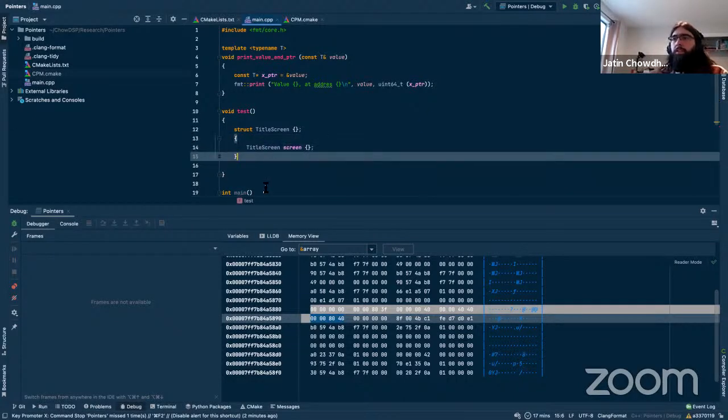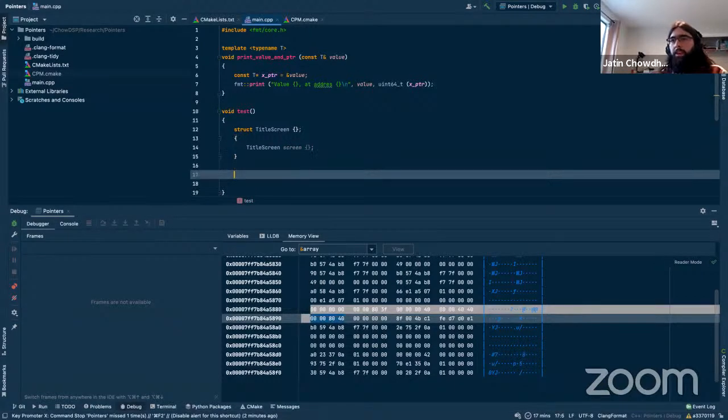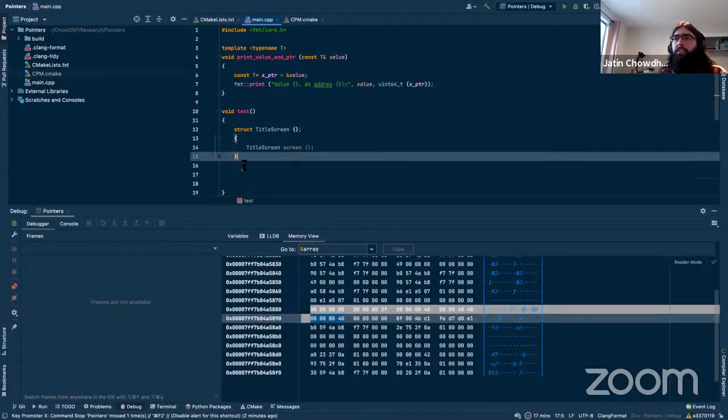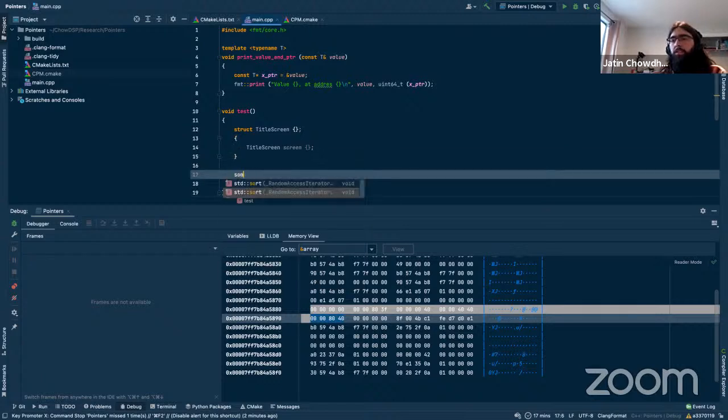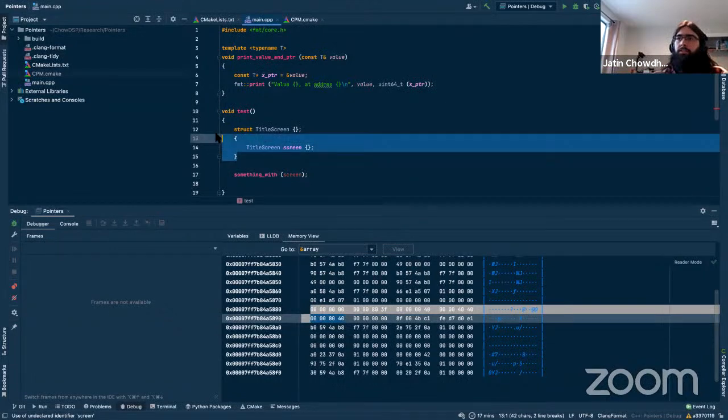So for example, we could put this in a scope, right? And then now screen gets destroyed at the end of the scope there, line 15. So if we try to do something with screen here, I'll just make this a function, you can't do that, not only because this function doesn't exist, but because screen no longer exists, because it only exists within this scope, right?